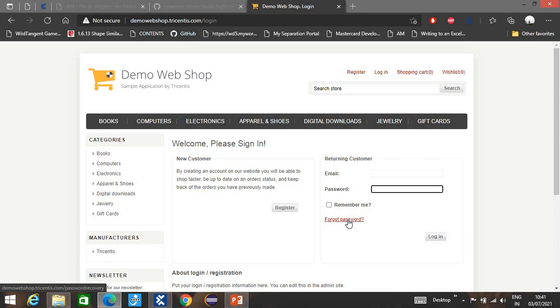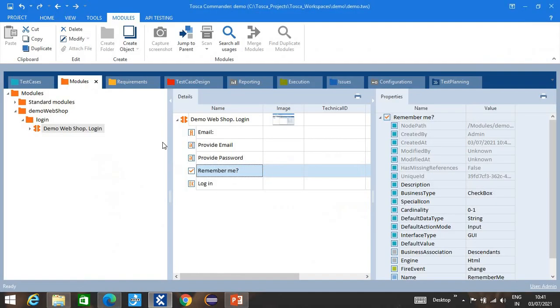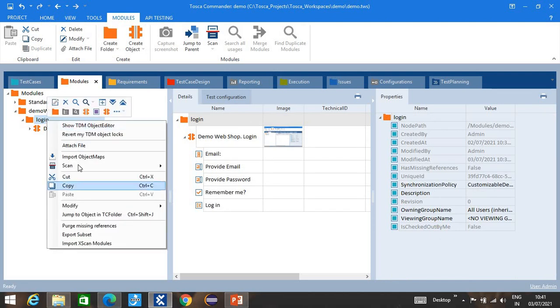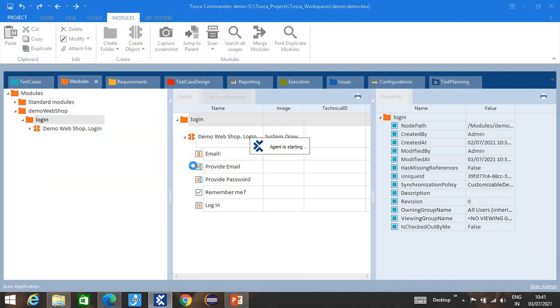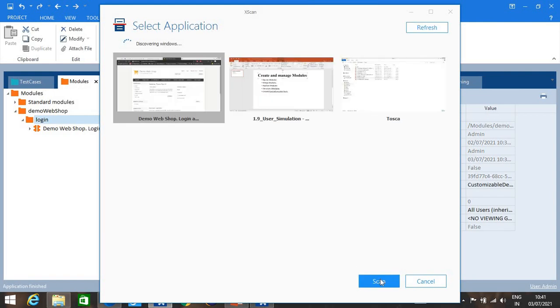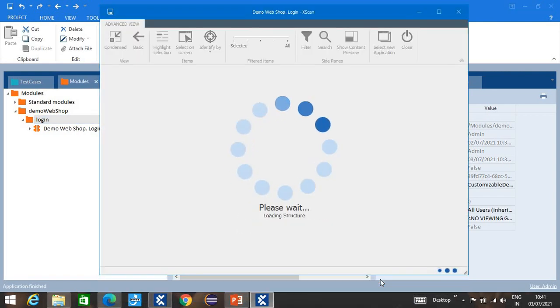You can transfer all your elements from the source module to the target module. So I'm going to show you how we can do it. Let's suppose user 2 comes, and he or she created a new module, and in the new module he or she selected the forget password. So I'll just quickly create one more module.